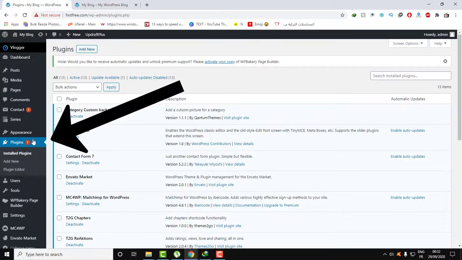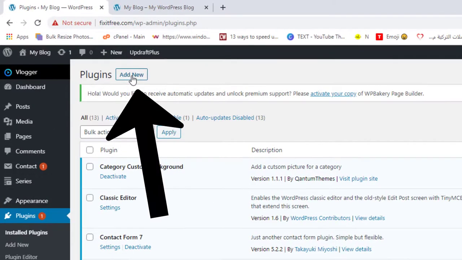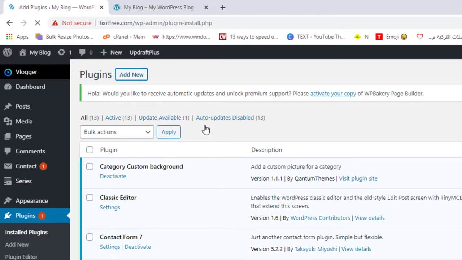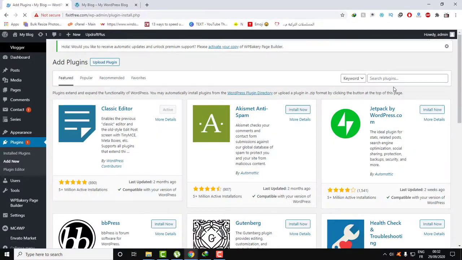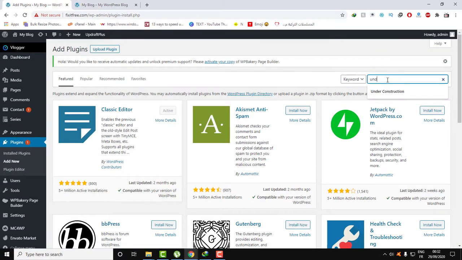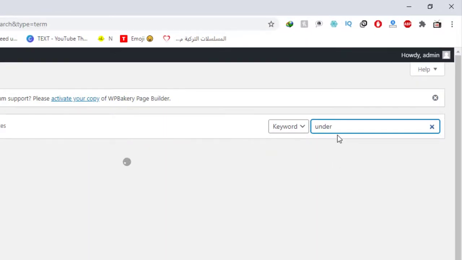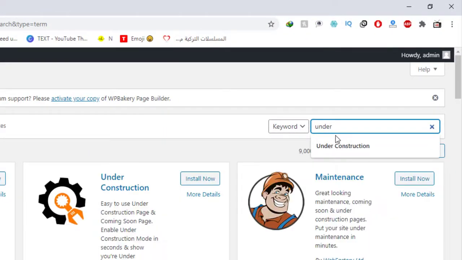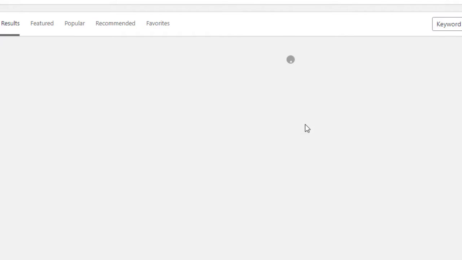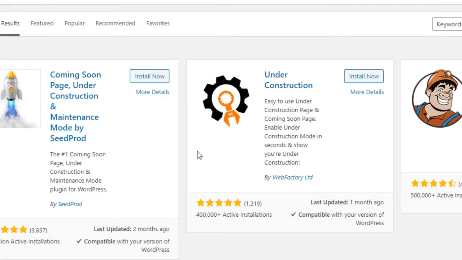So first thing to do, go over to plugins and click on add new, and we're going to need this plugin called Render Construction. So here is the plugin, guys, Render Construction, and all you need to do now is click on install now and then activate the plugin.